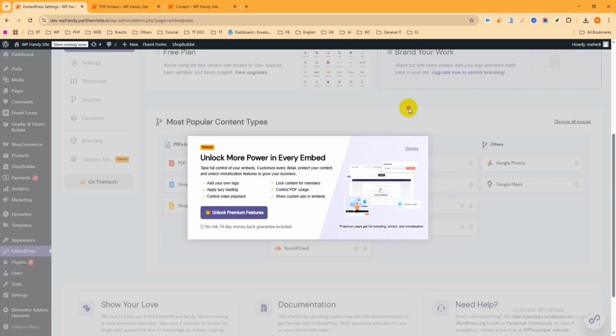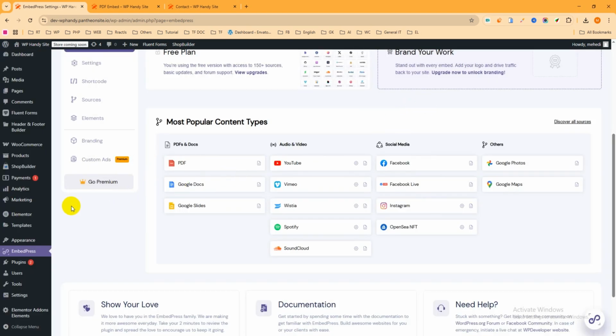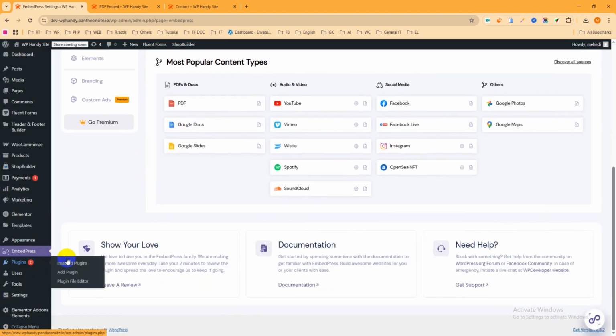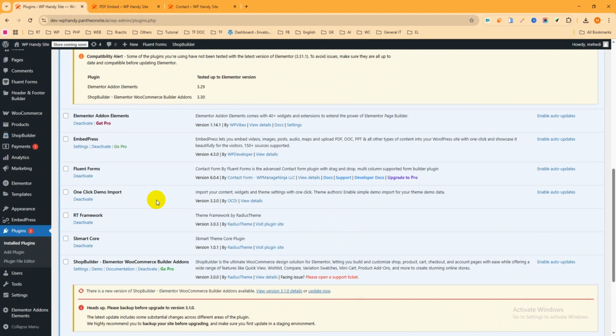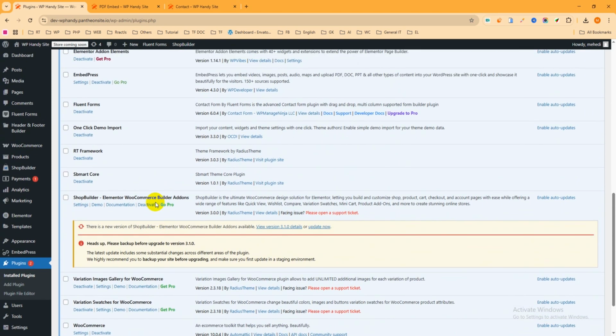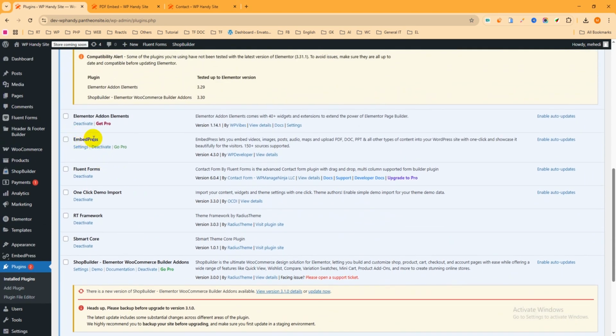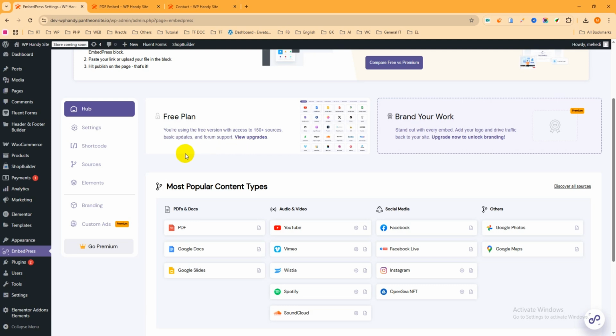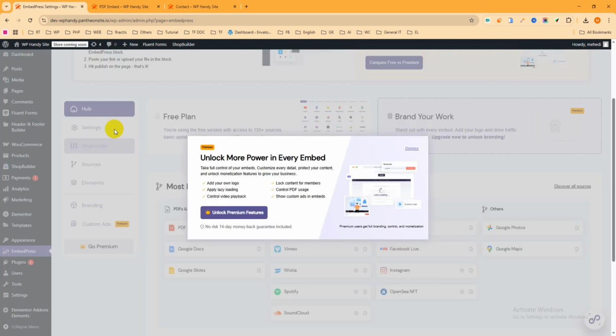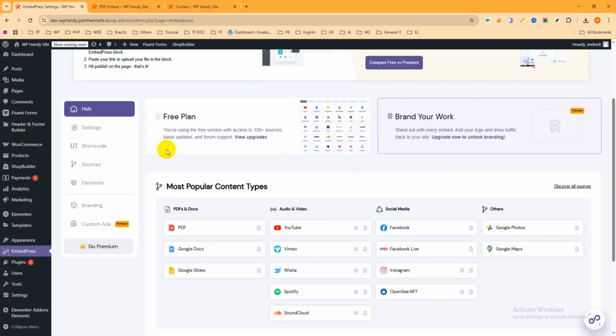Another way you can go to the settings page, just go to the installed plugins, just scroll down and check where is the Embed Press plugin. Okay, this is the Embed Press plugin. If you click here settings, then you will be redirected to the settings page. Okay, this is the settings page, and you can check the settings from here. It's very easy. I hope if you read the settings, you will easily understand.